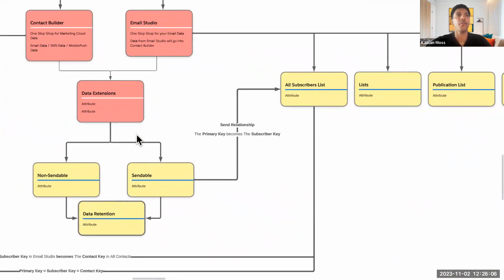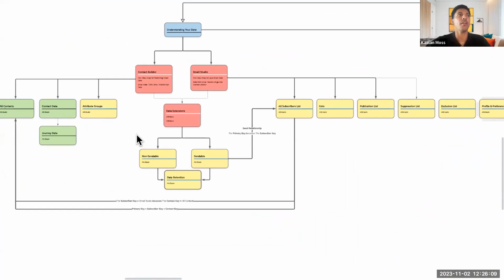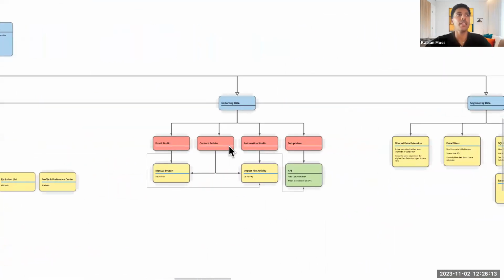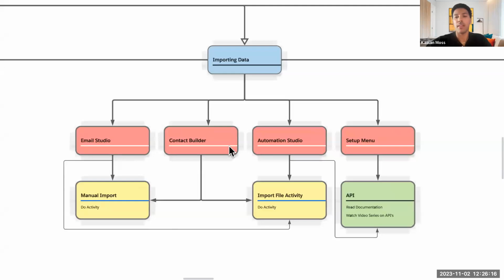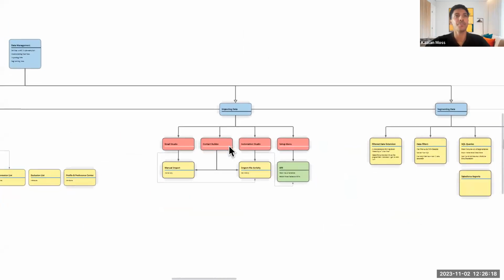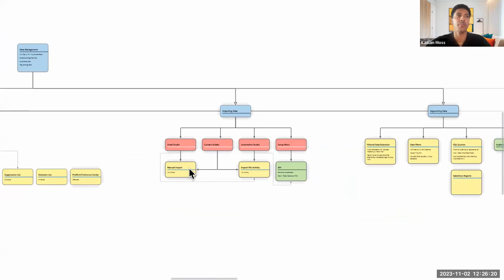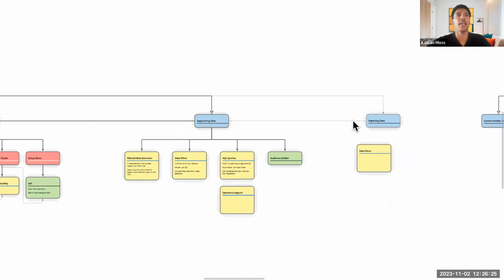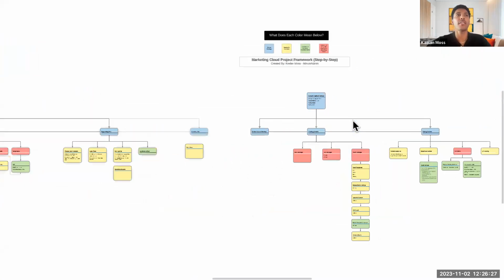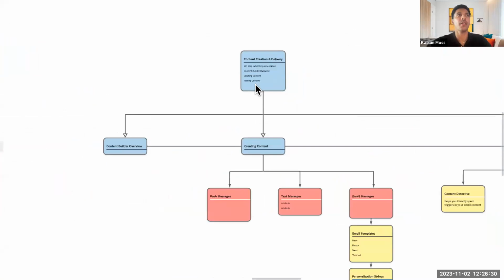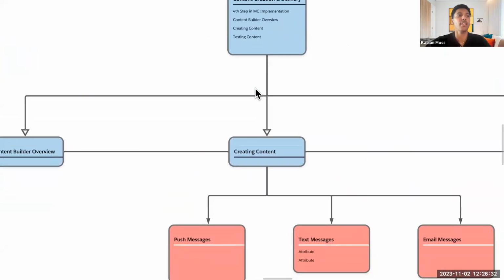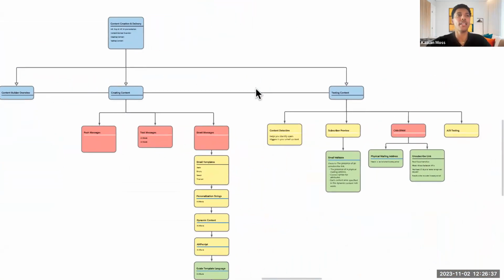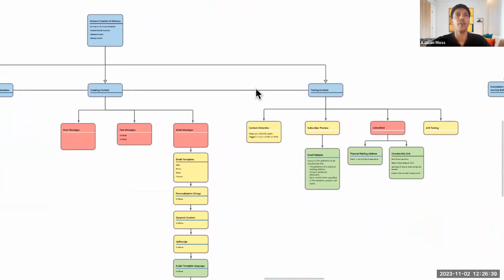So once you have a full understanding of the data model, the structure of how data is set up in Marketing Cloud, it becomes pretty easy to understand where you're at in the process of importing your data, how to import your data, whether it's a manual import, API import, and then segmenting your data and extracting your data. Now, this is the third step to a Marketing Cloud project, which is creating your content, email messages, and then delivering that content and testing it, making sure it looks good before you send it out.